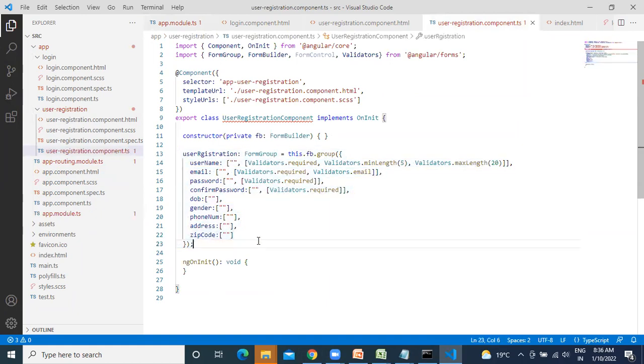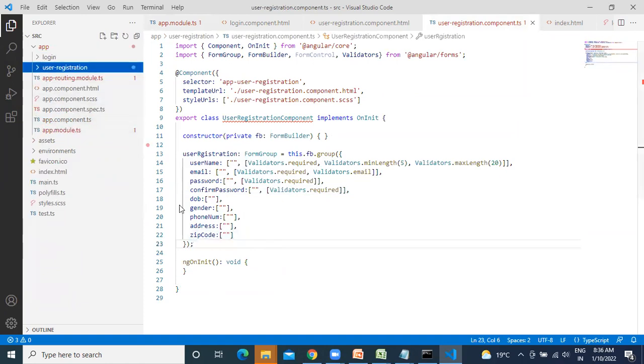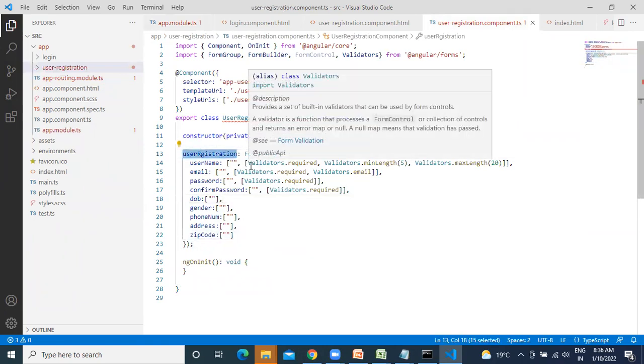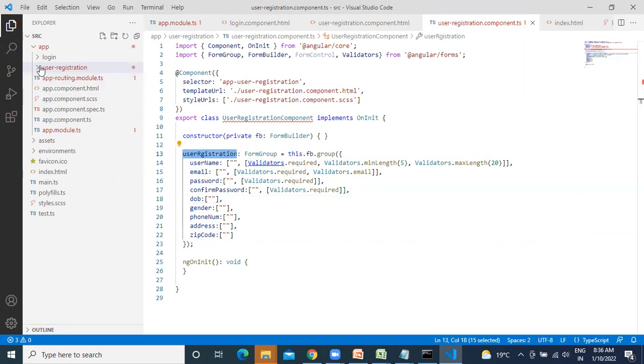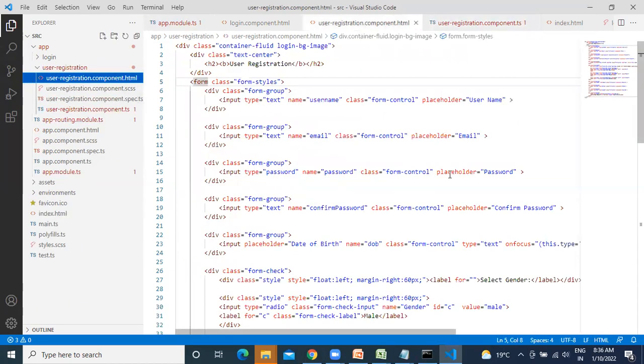For using the template driven forms, you need to create one folder called model. In that model folder, you need to add all the model classes, right? Next. So this user registration is ready to use. Go to the HTML file. Now tell me how to do.